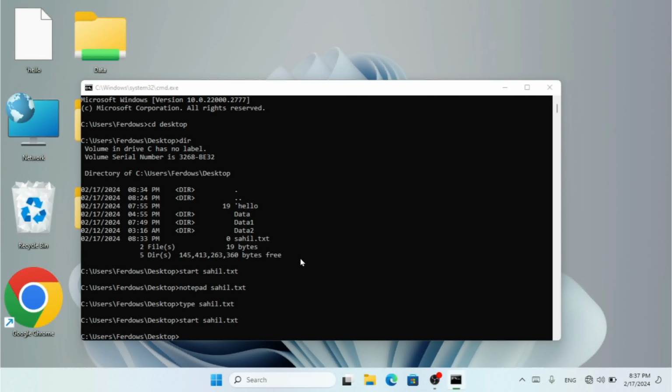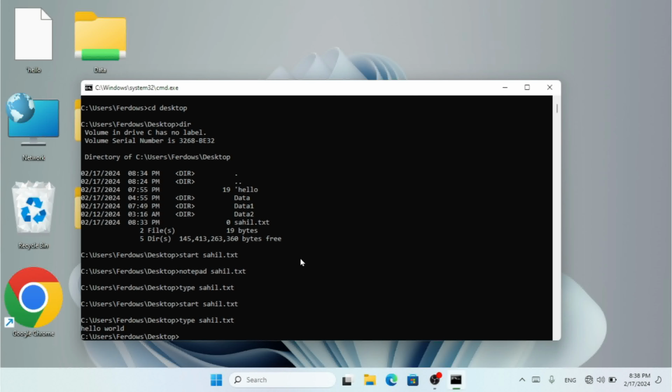So here I'm going to use this command, which is type sahel.txt. So when I hit enter, as you can see, it's going to show me the text inside this sahel.txt. So this command is also a really useful command that you can use to see the text inside your file with the .txt extension, which is a text editor.